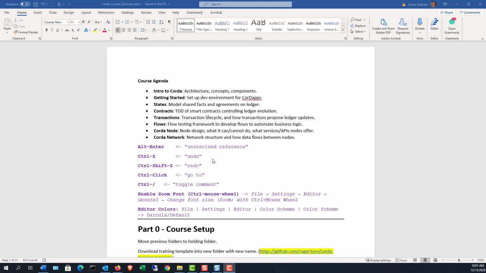Welcome to the lab section of this course. Included with your training materials will be a lab document. The lab document will include some quick shortcut keys for IntelliJ, so please take a look. Also, we discussed editing the colors and the presentation of IntelliJ. We're going to also take a look at that.